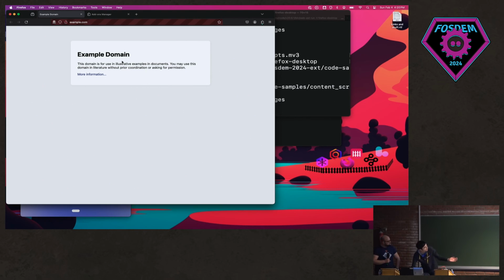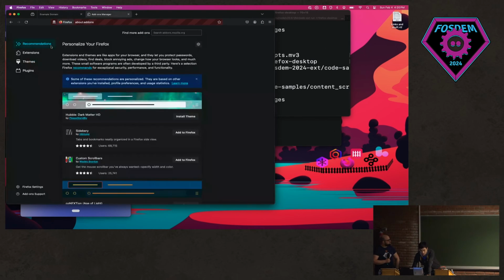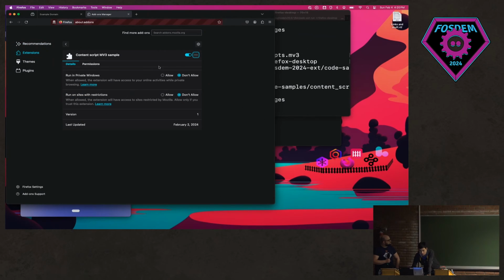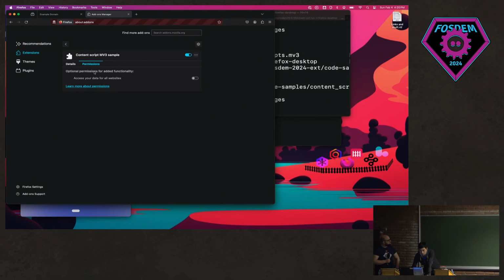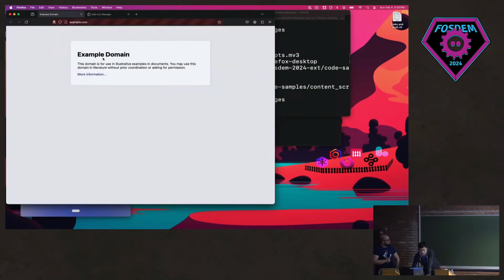And as you just saw, I launched Firefox again with the Manifest v3 extension. You click around, nothing happens. What you do see is that there is built-in extension UI in Firefox to control permissions. So if you enable the permission from this point and load it again, it will work.